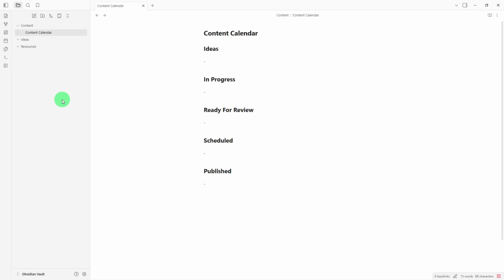Now, inside that same Ideas folder, create individual notes for each content idea you have. For example, if you plan to write a blog post about productivity tools, create a note called Productivity Tools Blog Post and write down the working title, the content objective, target audience, main topics, the platform where you plan to publish it, and any supporting research or links.